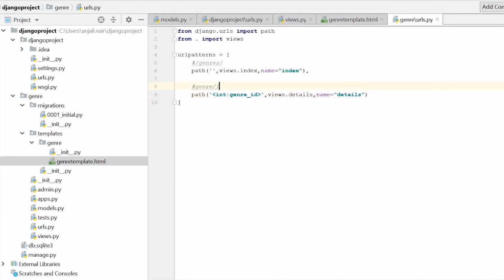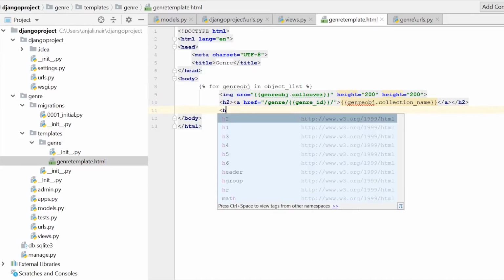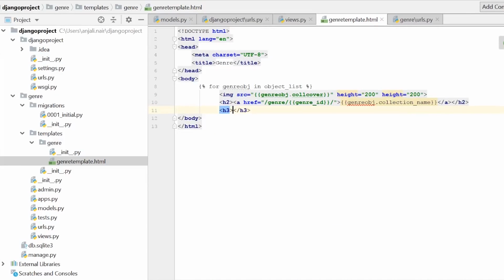Okay, so it's genre followed by the primary key or the ID of the category that he clicked. So that would be genre slash, and we stored it in genre ID. So that's the link the user will be taken to. And now the name that will be displayed. And then after that, finally, we have the description to be displayed. So that'll be in an H3 header.